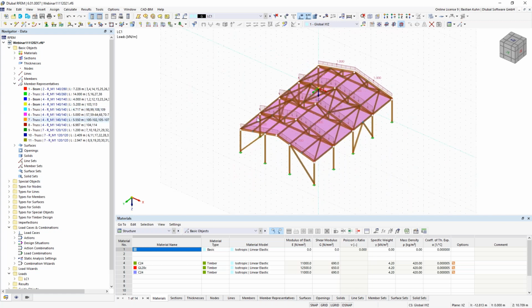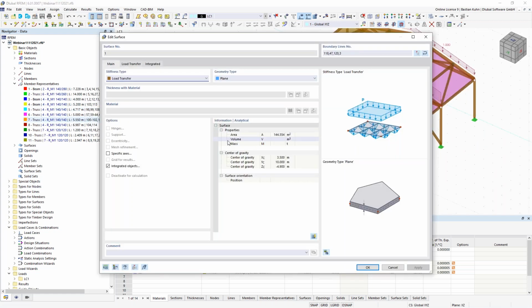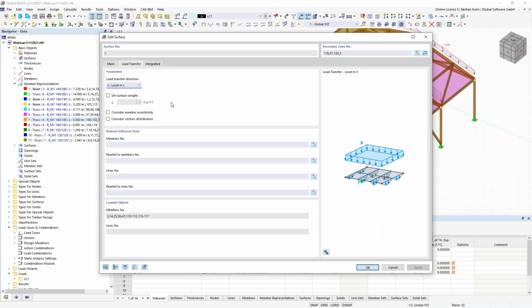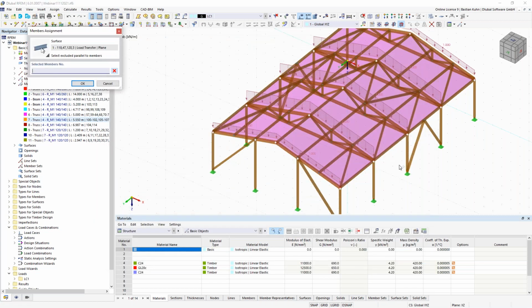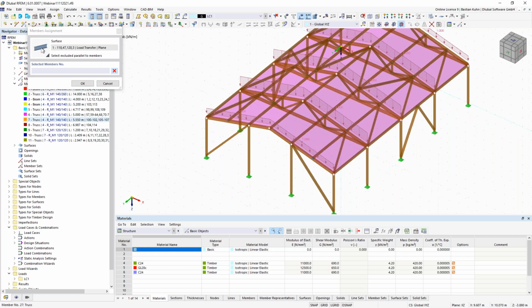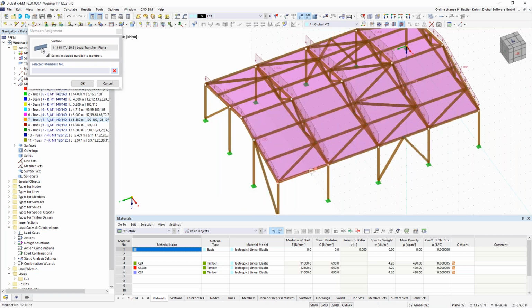So now I want to explain the register. If you double click onto the surface again and go to load transfer, you have here also an option to say remove influence from parallel to members. In this case, I only want to distribute the load, similar to what I did with the self weight, to the main member or the main beam here. So then we will use this one and this one.